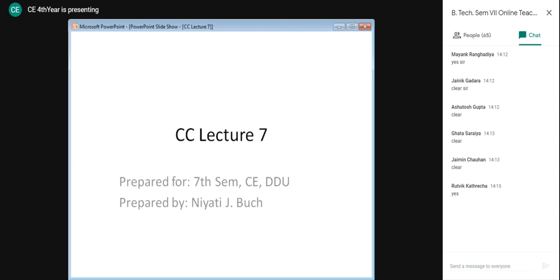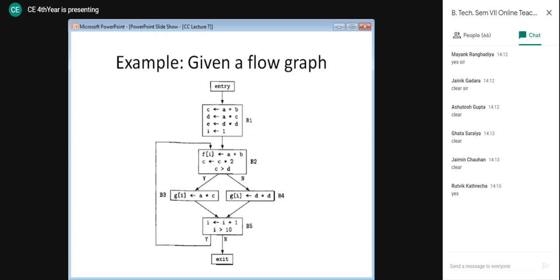So I hope you remember that in PC we are discussing optimizing transformations. And what we did in the last lecture was that we were working with this flow graph. I hope that all of you are taking notes or you have reference to the slides which have been shared previously. So you know that this was the flow graph with which we were working, right?